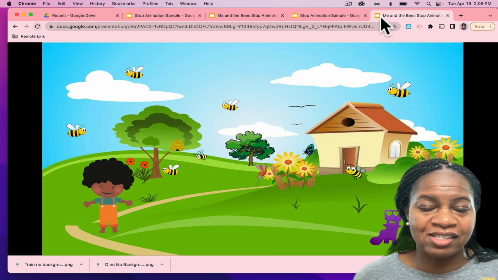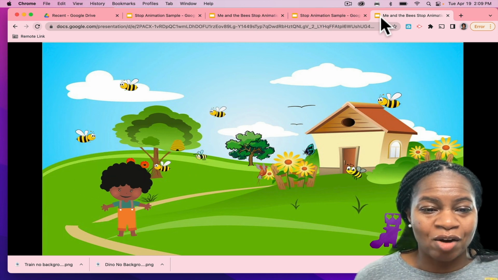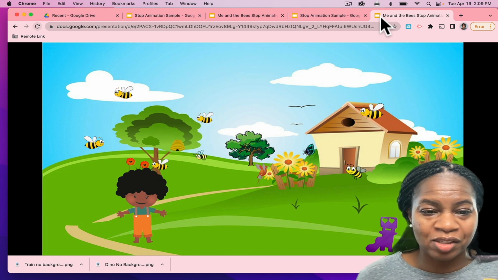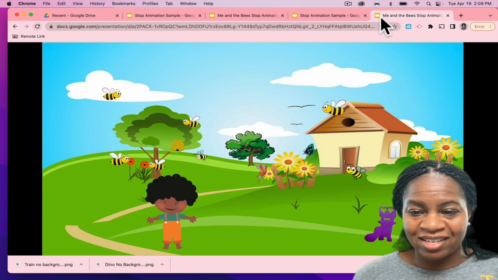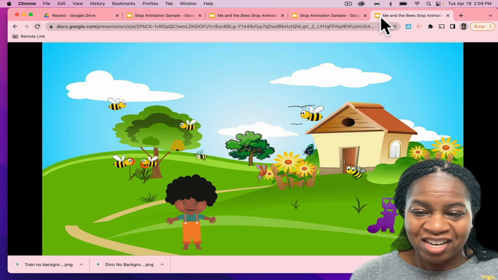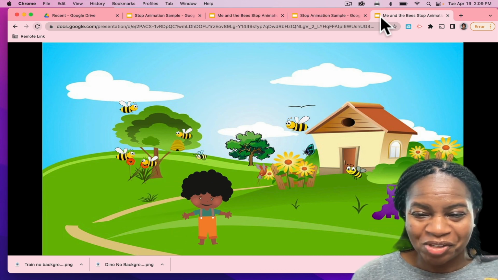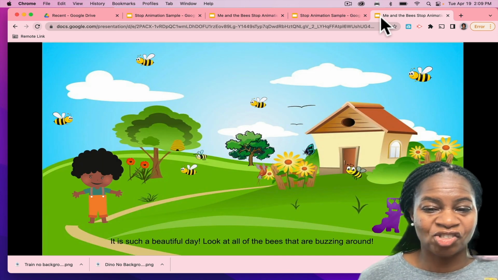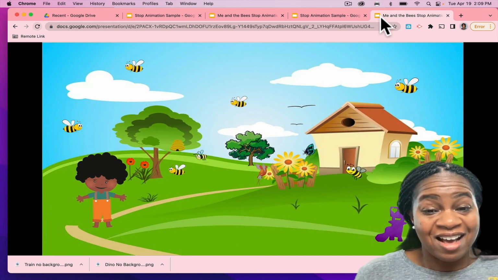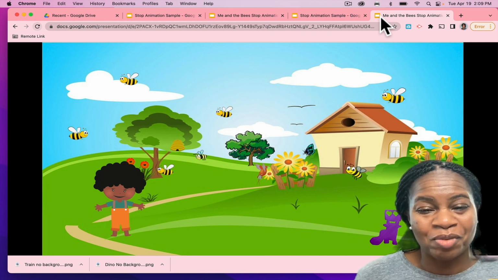So as you can see, the bees are moving. My little boy is moving across the yard. I have my dinosaur. He really doesn't know where he wants to go, but he is moving around as well, and that's the end, and it starts over again. And that is how you make a stop motion video.